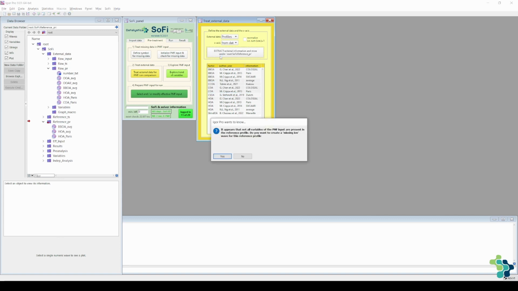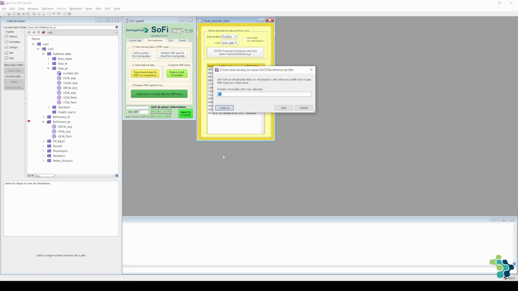It will not only download the data, but it will also compare it to your PMF input. And if you have variables in the PMF input that are not present in the reference profile, you will get this message, and it asks you whether you want to create a missing ion wave for this reference profile. If you want to do so, you can just click yes, and it will automatically create a new missing ion wave for that reference profile.